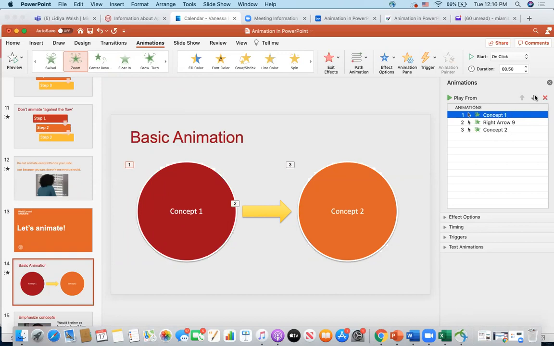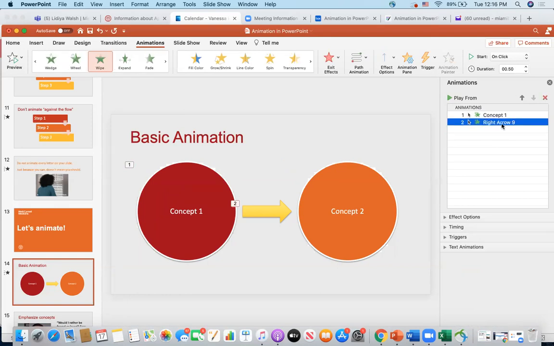So what the arrows do is they change the order of the animation on the screen. Right now I have concept 1 as the first thing that's animated, but if I change my mind and want it to be at the bottom, I just move the little down arrow, or I can move it back up. And if for some reason I wanted to get rid of an animation, all I would do is highlight one of them and click the X, and it goes away. You can also hit delete.